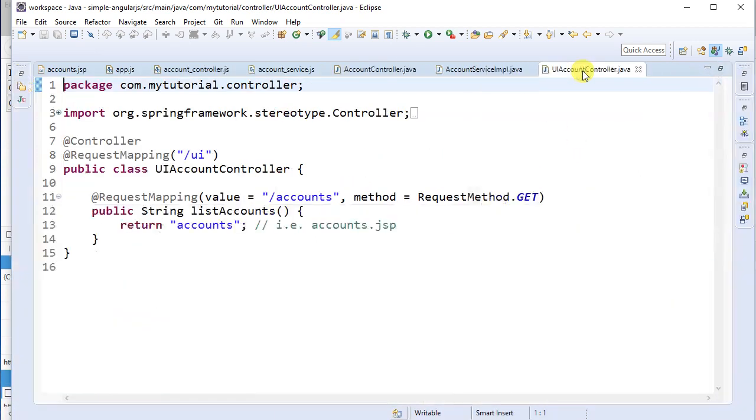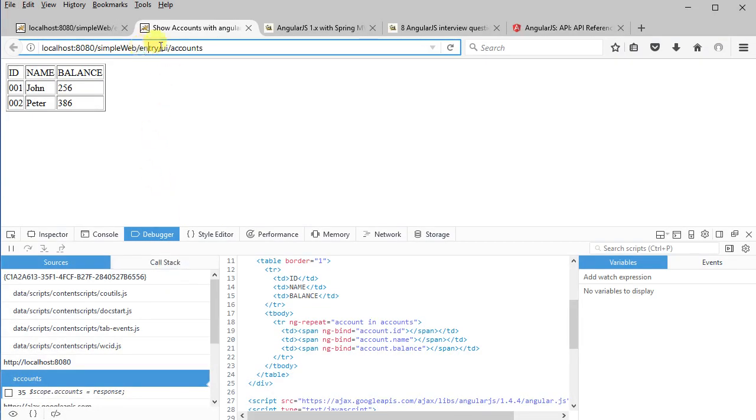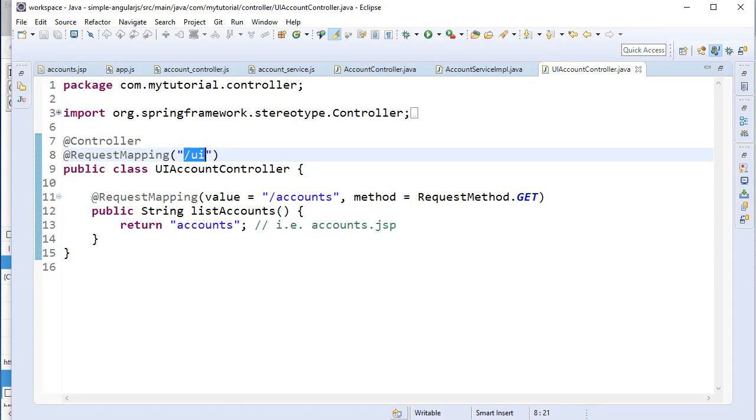So this UI account controller has got a mapping of UI. That's why when I'm calling here, it got an entry, which is a dispatcher servlet, same config, but the UI goes to a different controller. And under that, we got a URI mapping called accounts. So if I go to the UI mapping accounts, it is making a GET request, and all it is doing is returning a JSP page.